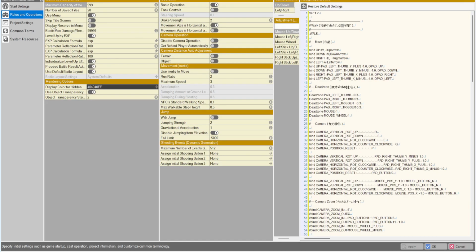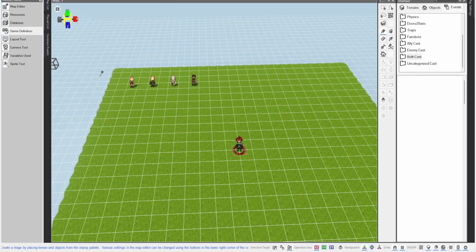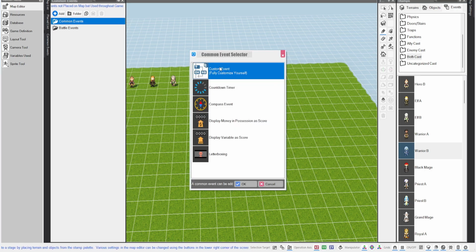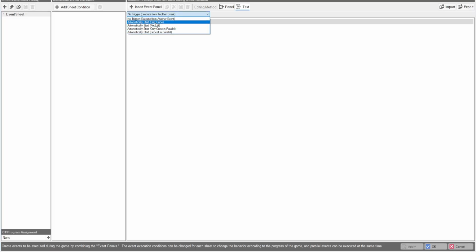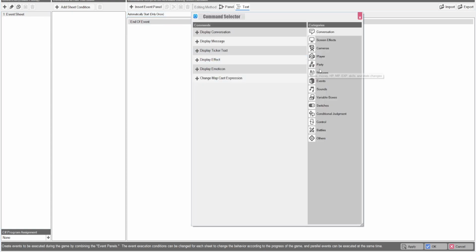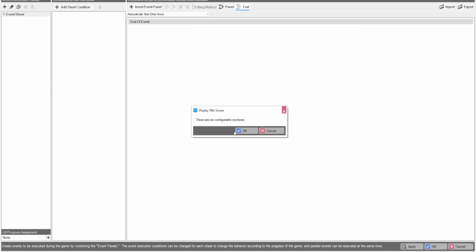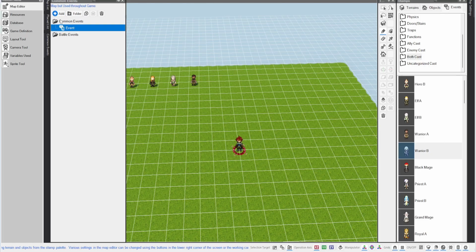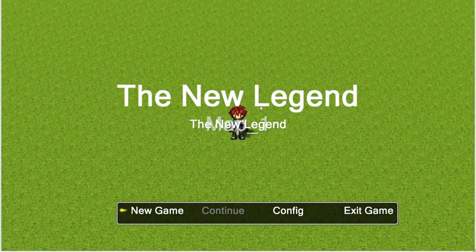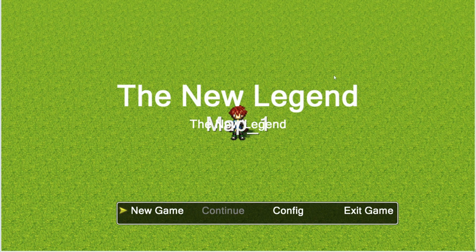We don't even need to turn the game definition on. So if you make a quick common event right here, we don't even need to name it. Automatically start only once, and then you'll go to, I do believe it's screen effects, and display title screen, and that's it. So apply, save, and then test again, and it should have the transparent background. Yeah, see, so this is an example of how to have a transparent background. Say you had a scene that's going on, like you're outside someone's house or something and there's stuff going on in the background. You can still interact and everything.